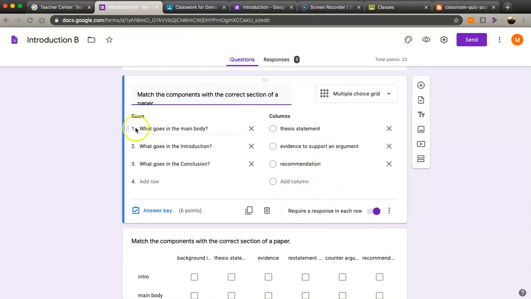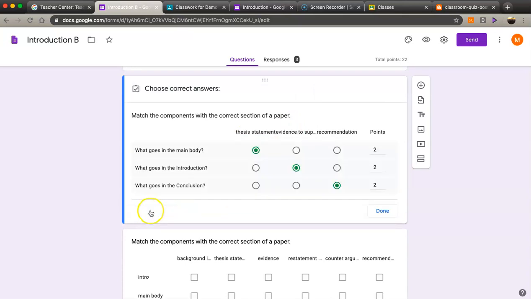Okay, so here's the rows. So I wrote down the questions in the rows, and then here's the columns, which are the answers. And then click on the answer key. Of course, you would choose the right answer.